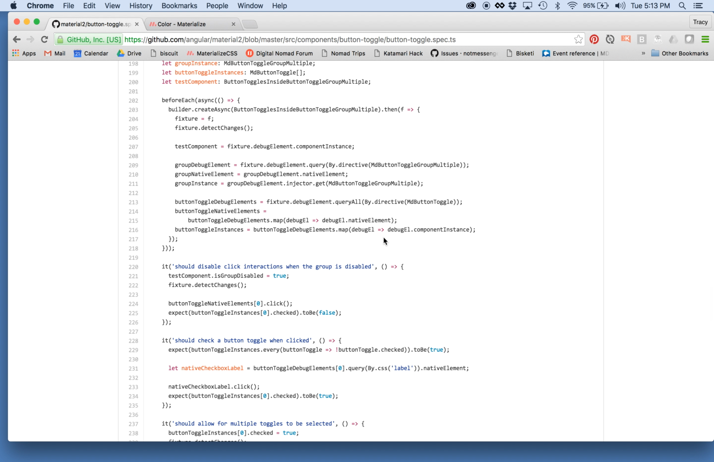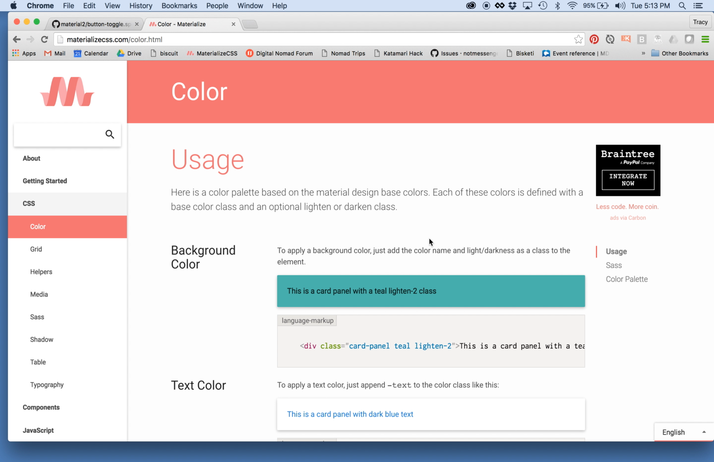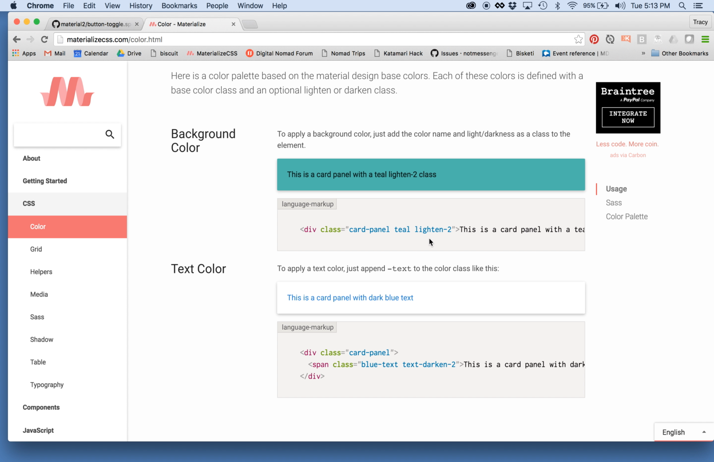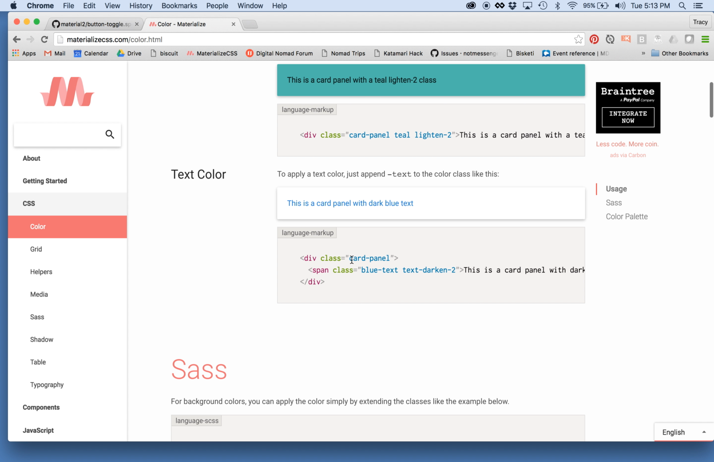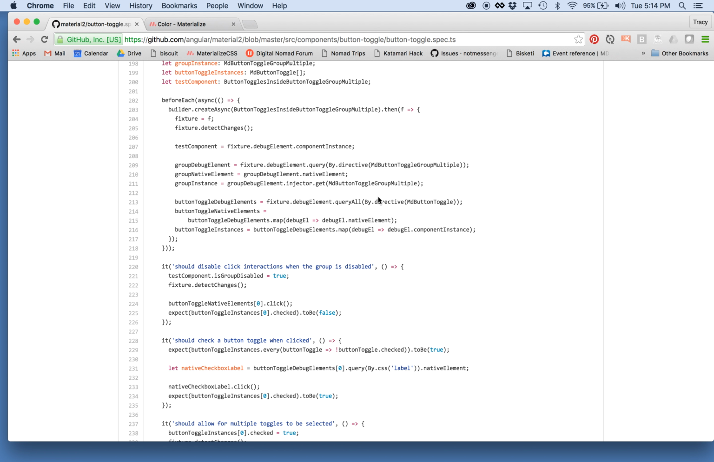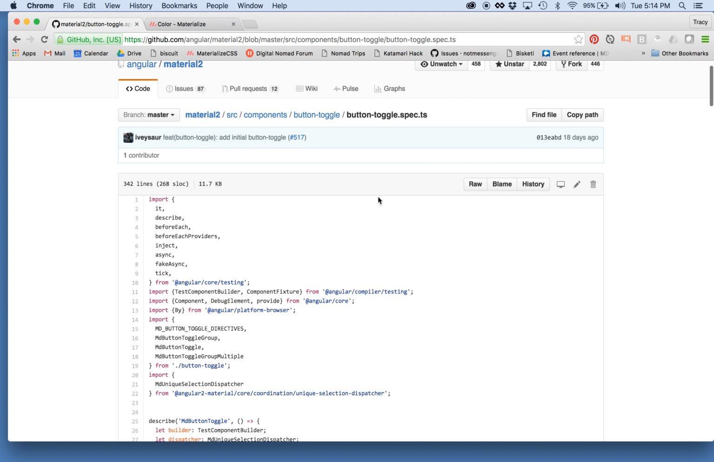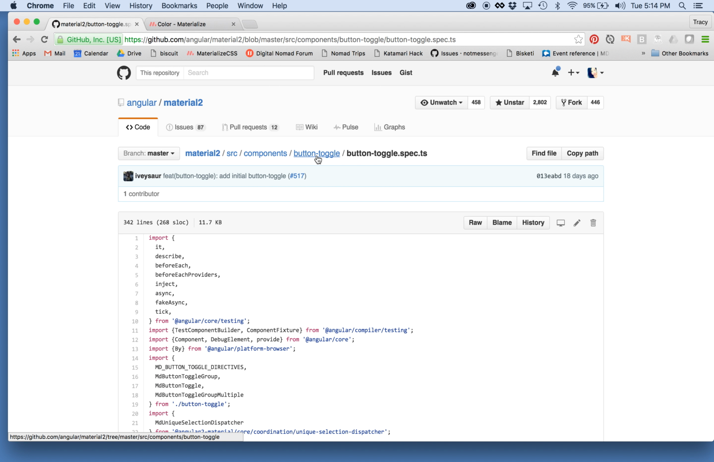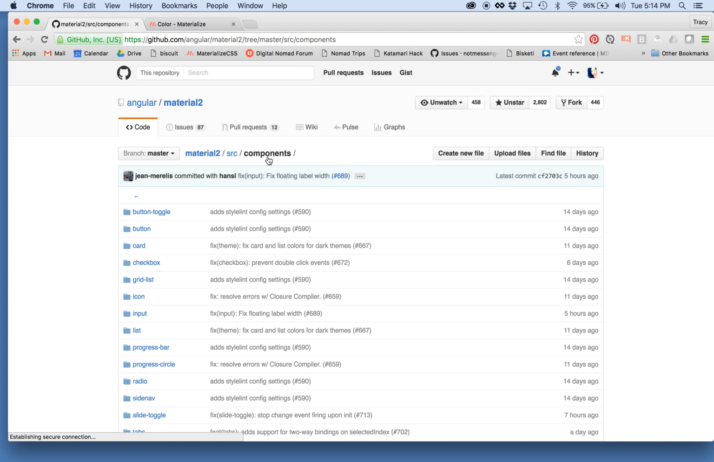I was hoping it'd be a copy-paste situation, and then I'd just come up with this beautiful documentation, like boom. No, it doesn't look like it. This is super cool, though, right? With Materialize, it's a card panel, done. But here, now I know the selector is going to be button-toggle. So maybe what I do is create an app and use button-toggle and see what happens. I just stick it in my app and see what happens.